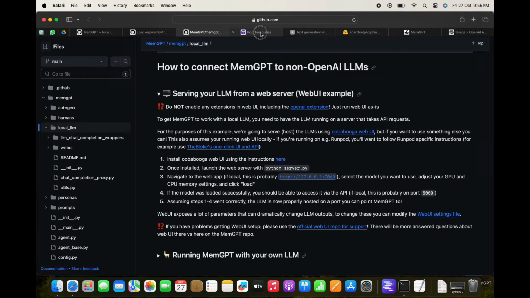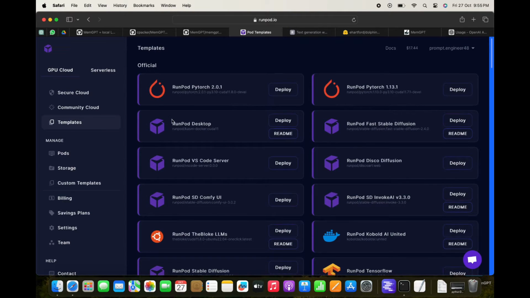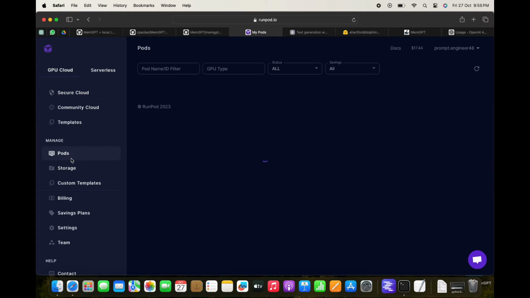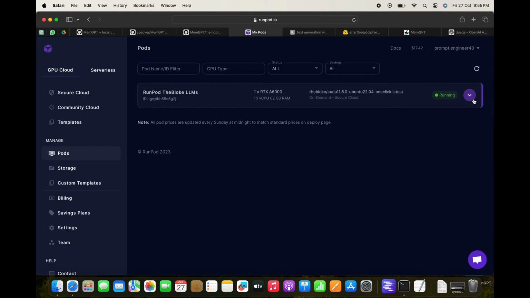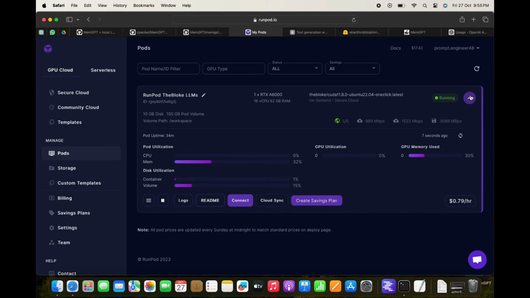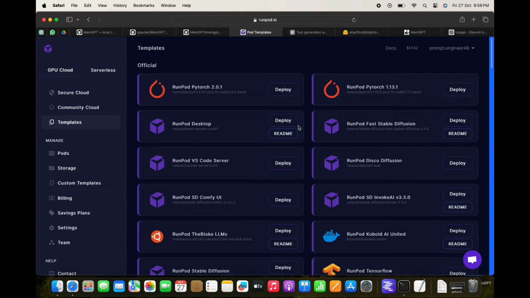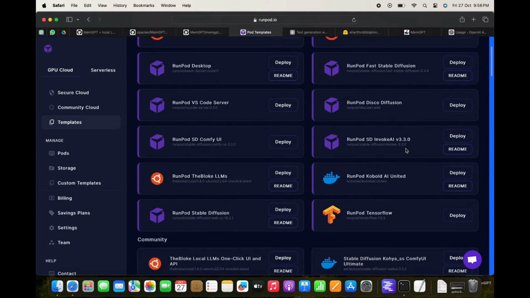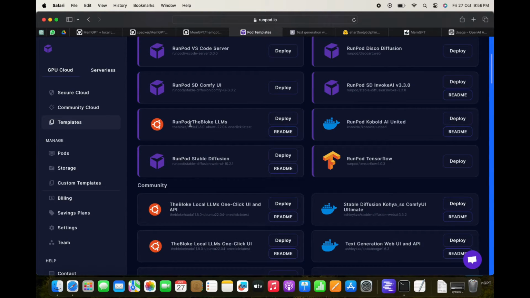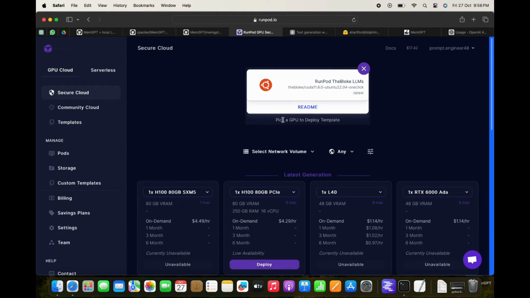So let's do this. We head over to RunPods, and you can see in the pod section, I have a pod which is running right now, and this is the pod in which I will show you everything. But let's see how to create this pod. You go to template here, and then you go to the blocks template. This one, RunPod, the blocks LLM. So you say deploy. Once you say deploy, it will be added to this location.